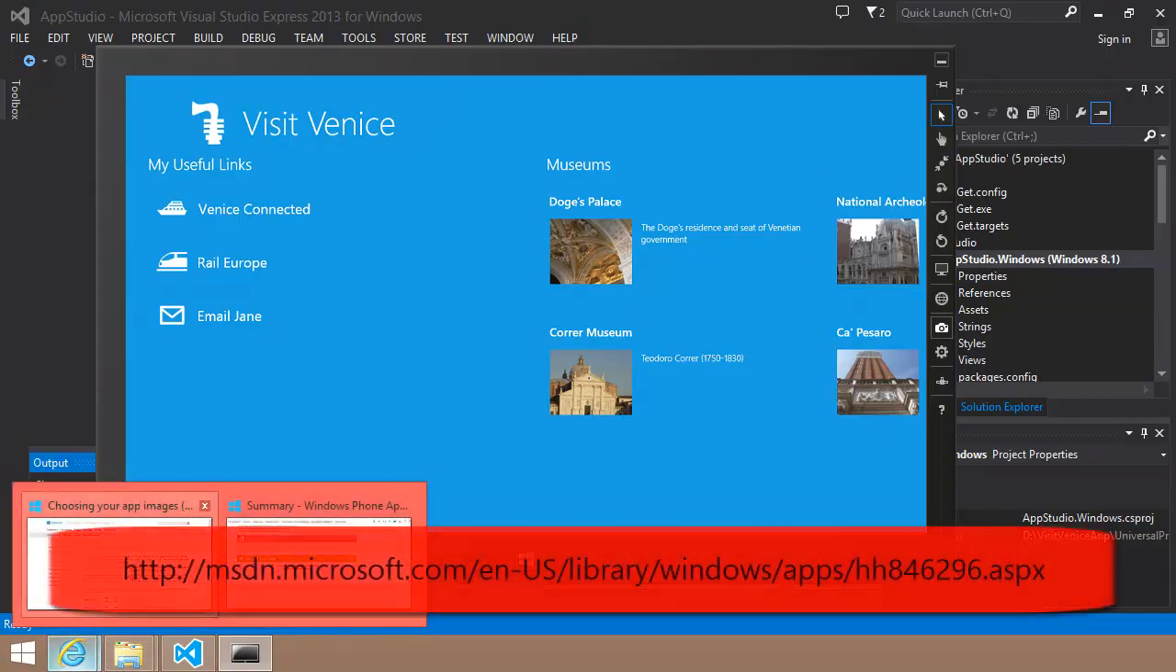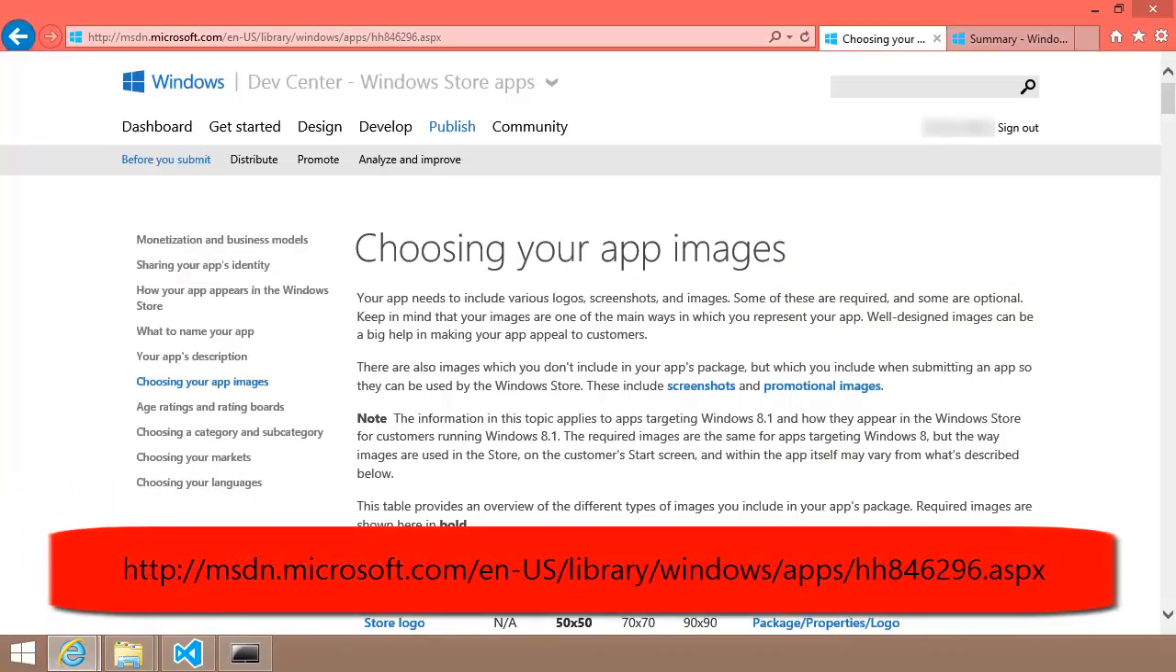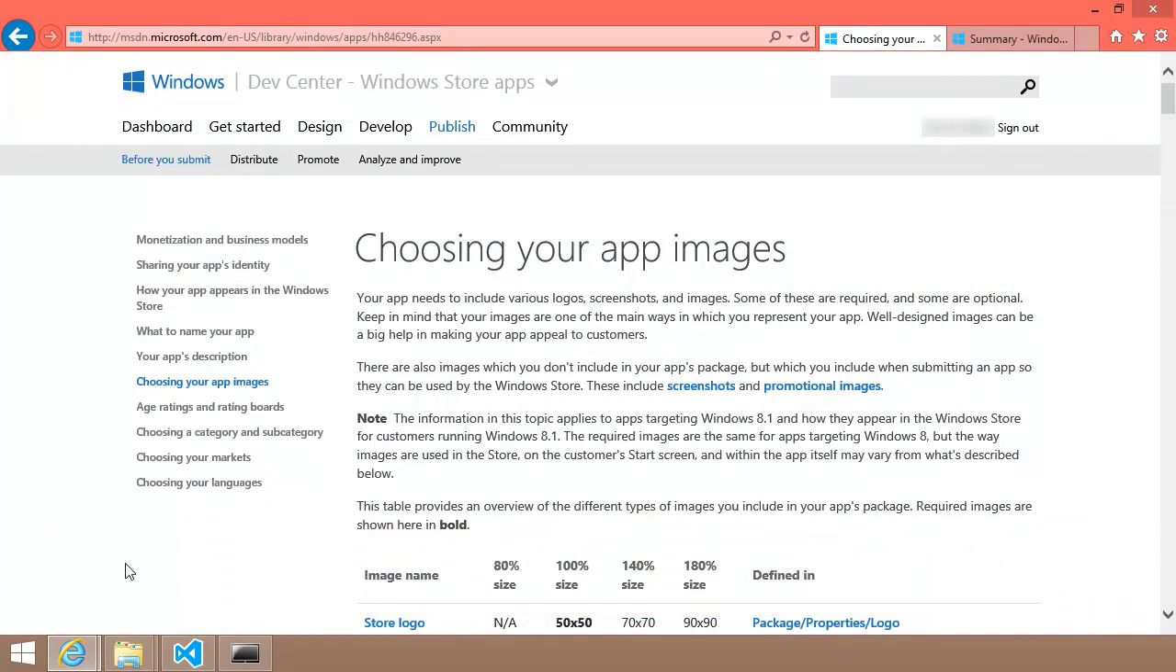You can find more information about the requirements for screenshots on this page. In addition to screenshots, this page contains information about other images you may need when you submit your app to the store. You should also look at other apps in the store for ideas about what types of images you can use with your app.